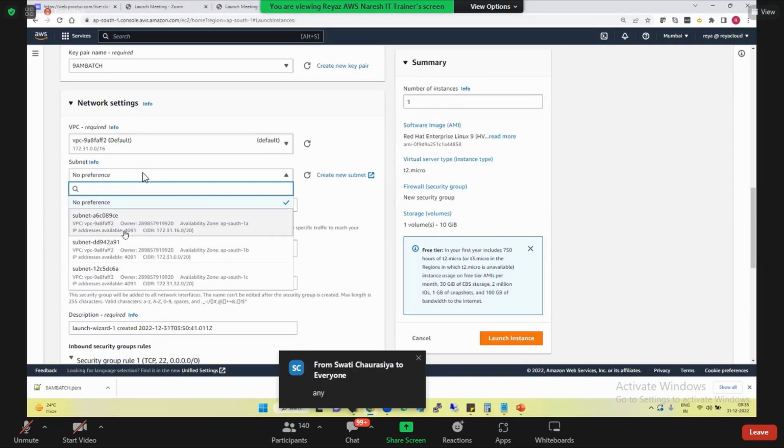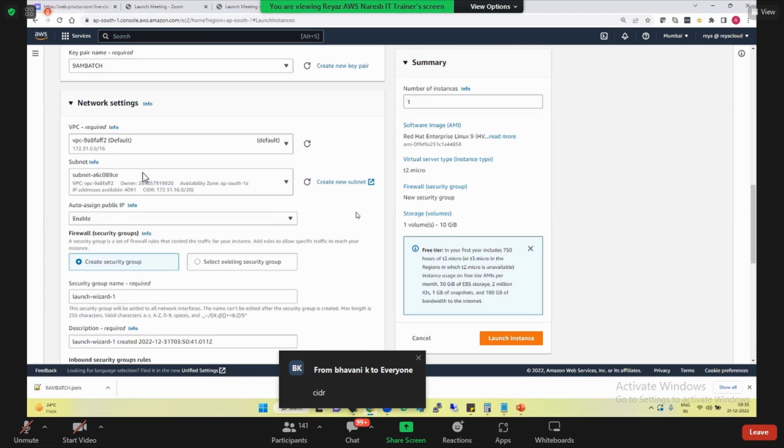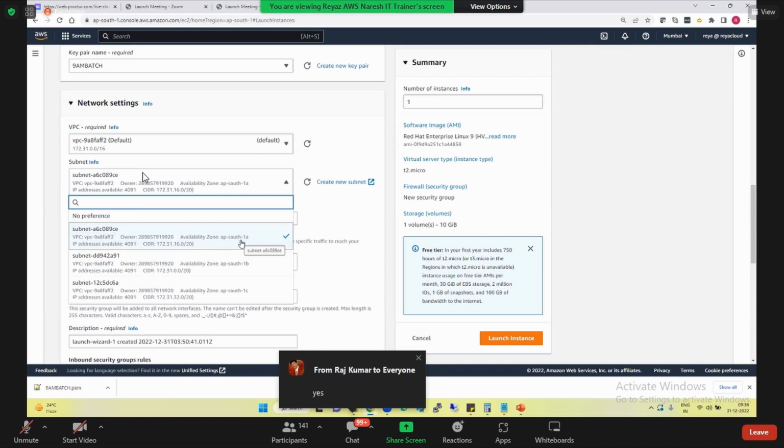Guys, how many IP addresses are there in this subnet? 4091. Do you see this? 4091 IP addresses will be there. That means indirectly, in this subnet, how many EC2 instances can you launch? 4091 EC2 instances you can launch. How did we get this number? It depends upon the subnet mask. Someone was asking. This one we'll talk about in the VPC section, not here. So for now, select one. Everyone understood how to select the subnet? Either you can select 1A or 1B.